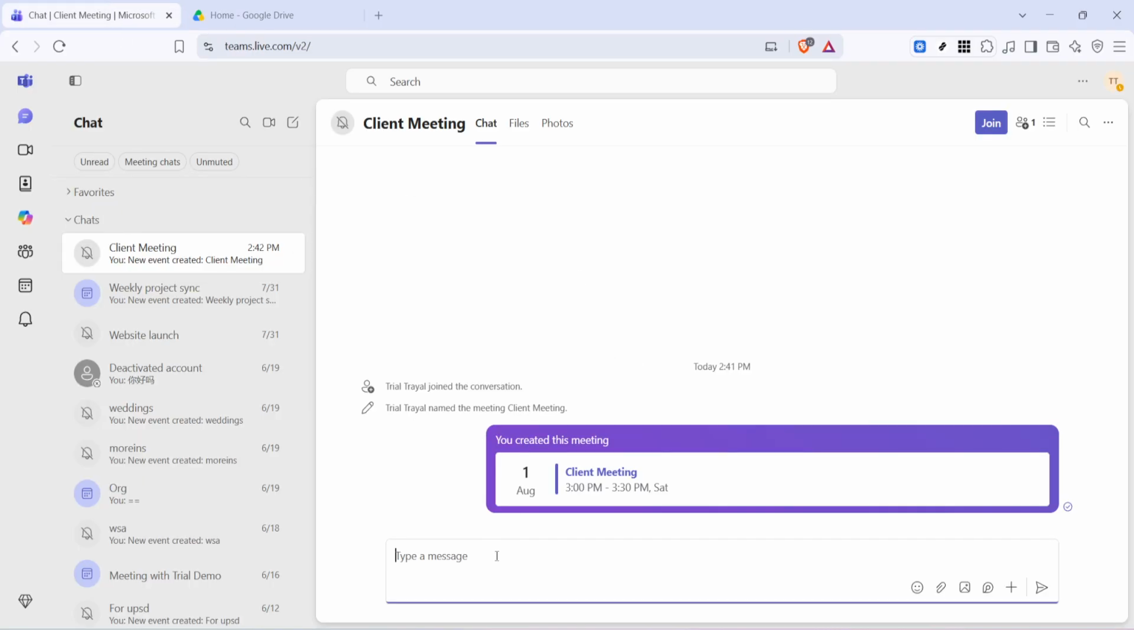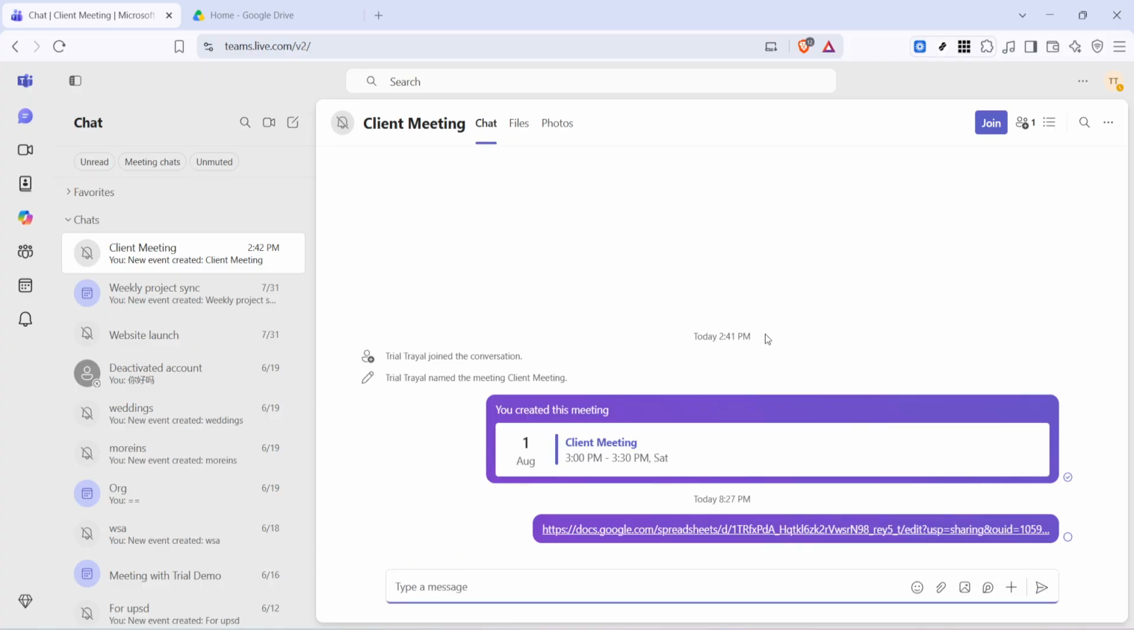Open the chat or channel where you want to post the file and click into the Type a Message box. Paste the link you copied and click the Send button. The link posts to the conversation. After a moment, Teams generates a rich preview showing the file name and document type, making it easy for team members to identify and open.